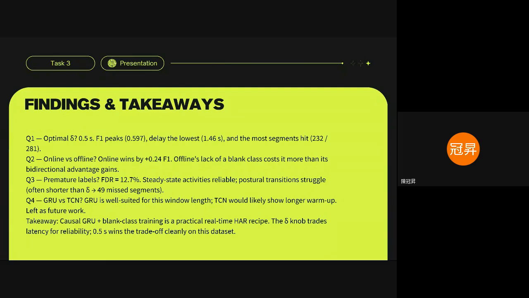So, wrapping up with the 4 questions from the spec. One, what's the optimal delta? The answer is 0.5 seconds. It maximizes F1, minimizes detection delay, and catches the most segments. The trade-off curve has a clear knee right there. Two, does the online detector match the online classifier? It beats it by 0.24 F1 points. The blank class compensates for losing future context and then some, because offline has no way to handle no-activity frames.